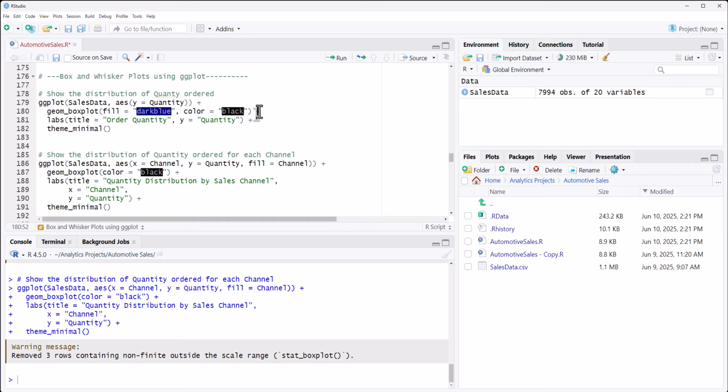And then we're going to add another dimension, and that is going to be our labels. So for our labels, we want a title at the top of our plot, and we want the y-axis to be quantity. And then we're going to add one more component, indicating that the overall format should be minimal. There are different themes that we can use, and here we're just using the minimal theme.